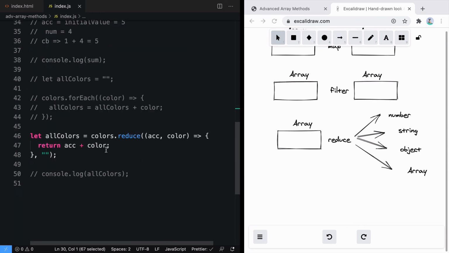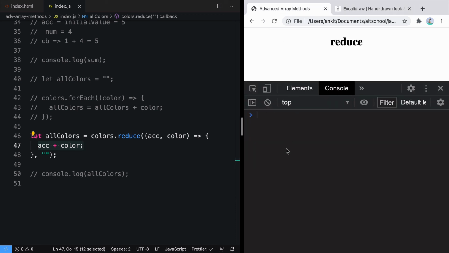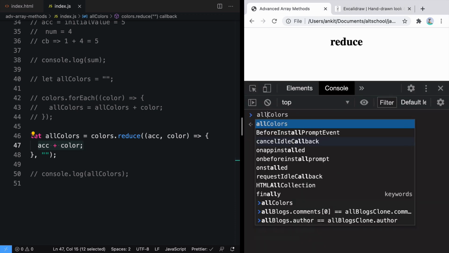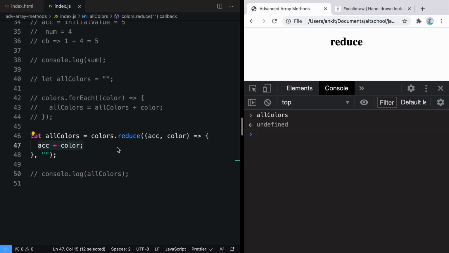There is one thing to notice here: whenever you're writing reduce, don't forget to return the accumulator value, because if you're not returning anything from here, undefined will become the value of accumulator and it will throw an error. Say for example, I just don't return anything. I'm just changing the value but not returning anything. Here if you look at all colors, it will be undefined because this function is going to return undefined. So you will have to return the value. The first thing I always do when I'm writing reduce is to return the accumulator itself.